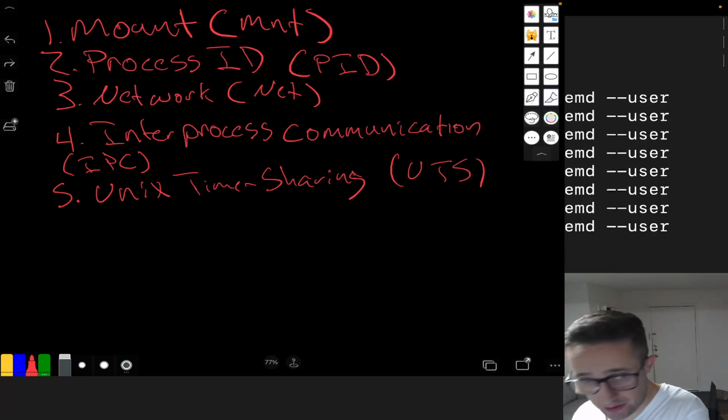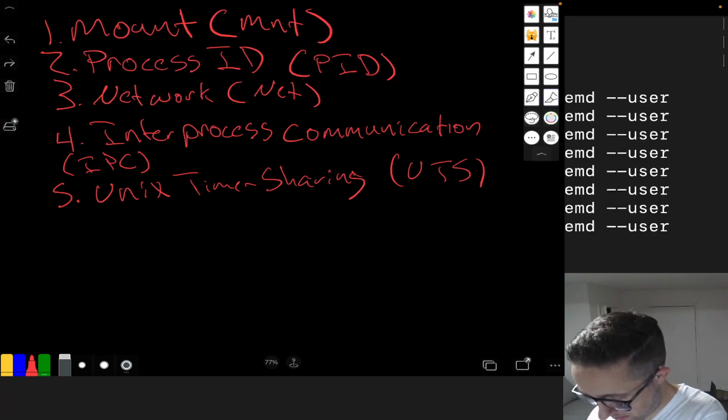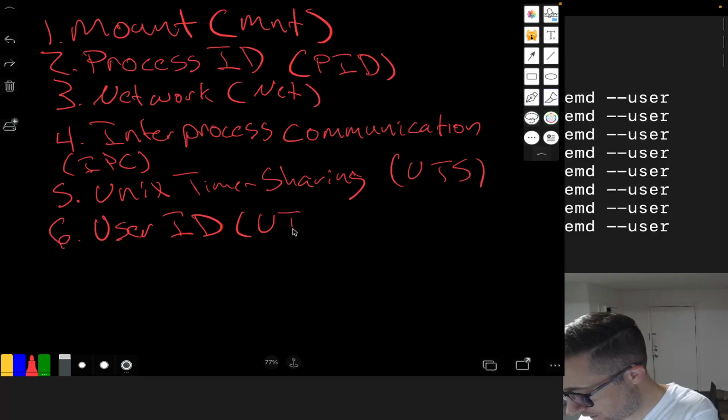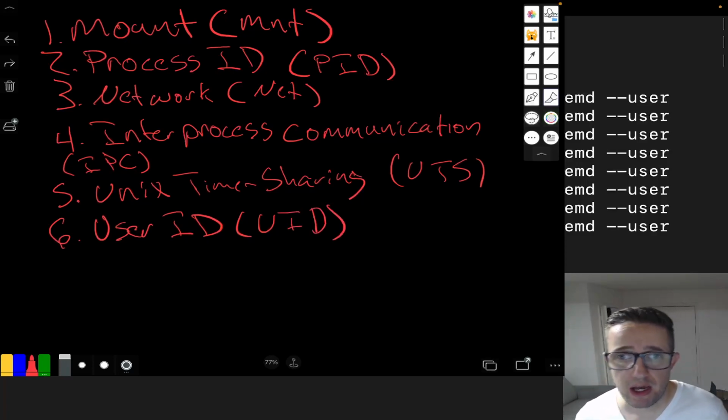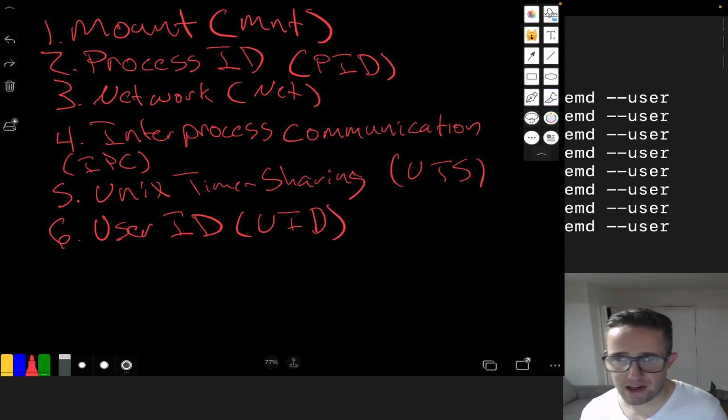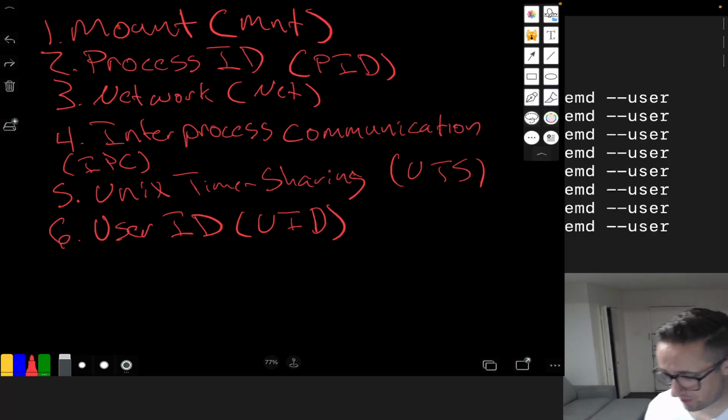Now, the next one is going to be the user ID, or UID, which you should be familiar with if you've seen some of my past videos. User ID namespaces are linked to user and group IDs. This is just like the user and group IDs that I've mentioned in previous videos, the stuff that we're looking at in the /etc/passwd file, or the /etc/group file. So that's what that's in reference to.